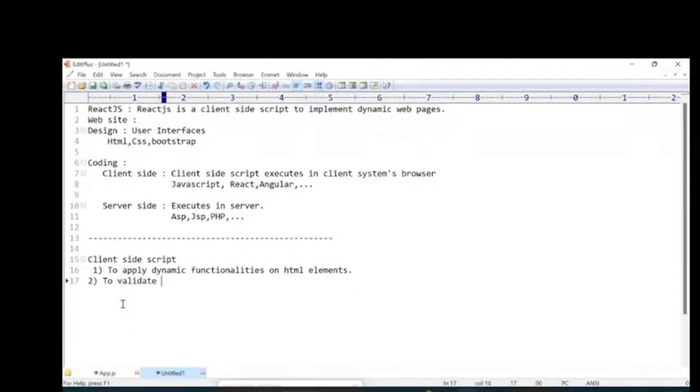Next one, to validate input controls. From the input control validation point of view also we are using client-side scripts. I want to check whether a text box is empty, whether password and retype password match or not, and whether the email ID is in a valid format. To display these types of validations, we are using these client-side scripts.